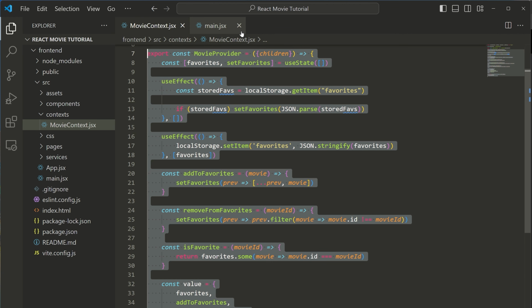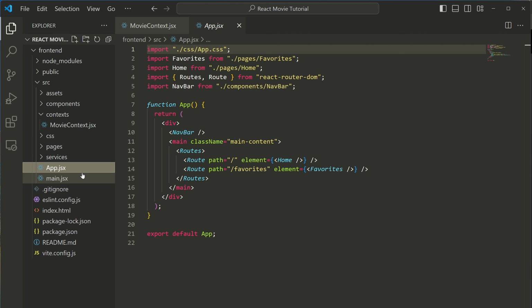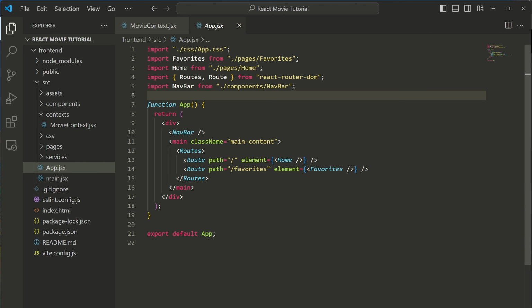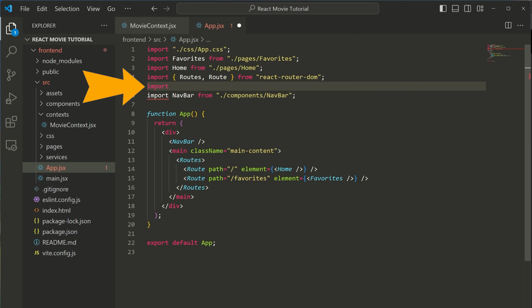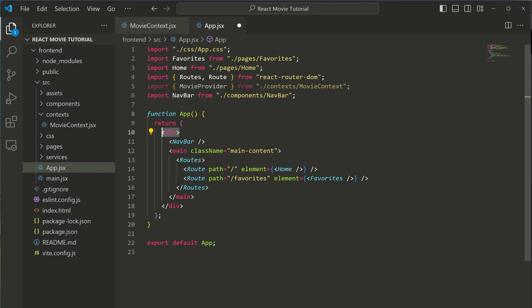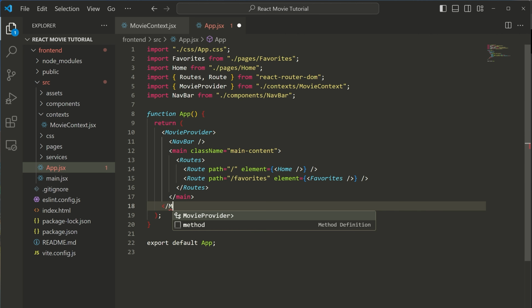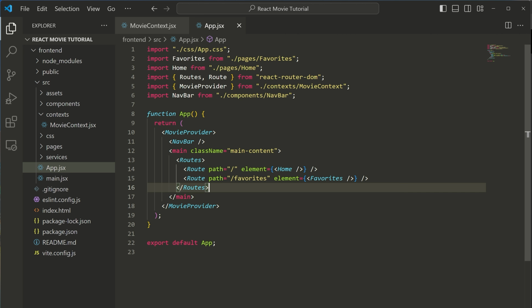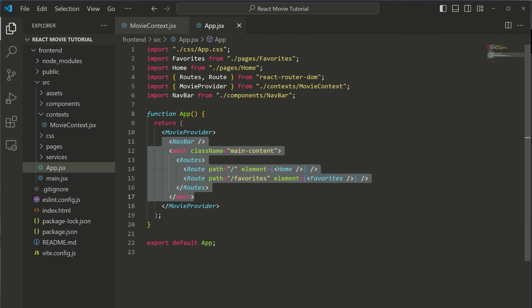First of all, let me just save main.jsx, and let me go here to App.jsx because I'm going to wrap this in my context. So for App.jsx, we're going to import the MovieProvider. So I'm going to say import MovieProvider from the movie context. And then rather than having a div, I'm just going to specify the MovieProvider and then slash MovieProvider.